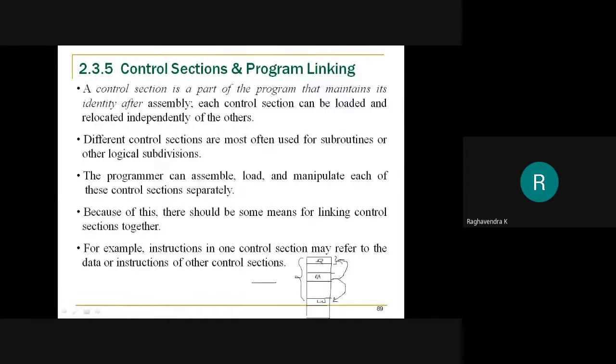If I want this to happen, then I need to make use of the concept of control sections. A control section is a part of the program. The read record, write record, and main function are all part of the program, but they maintain their own identity even after assembly, and they can be loaded and relocated independent of each other. It does not mean that main has to come first. Read record can come first, write record can come first, or they can be put in any order, or loaded anywhere in memory, but still my program is going to execute. Got it? This is how a control section works.